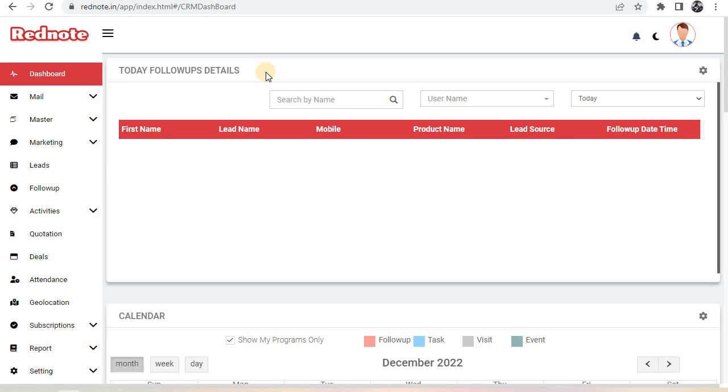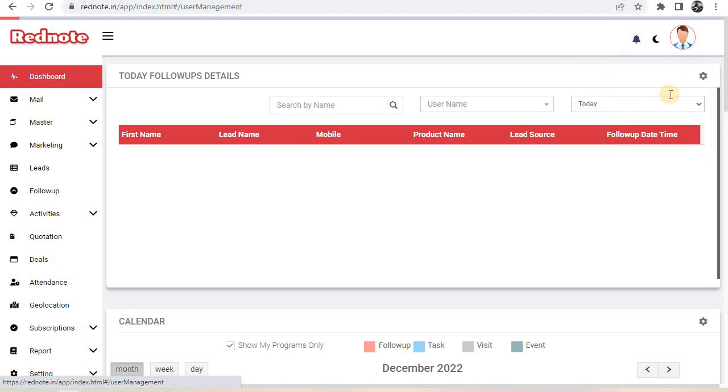So we have three different roles: super admin, admin, and users. Super admin doesn't have any restriction, so a super admin can see all the data without any restriction. Let me open the user info.